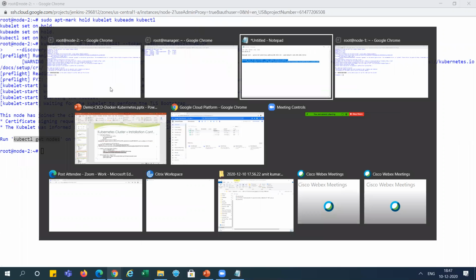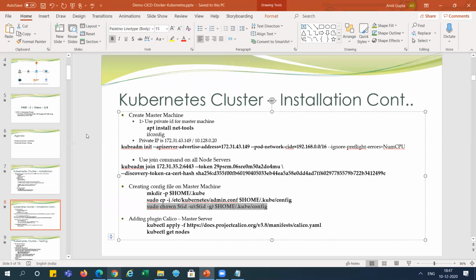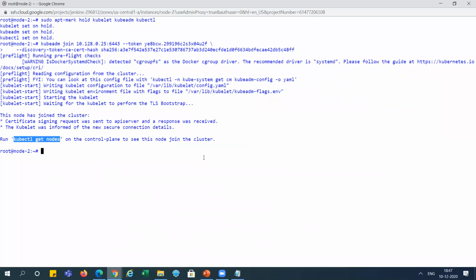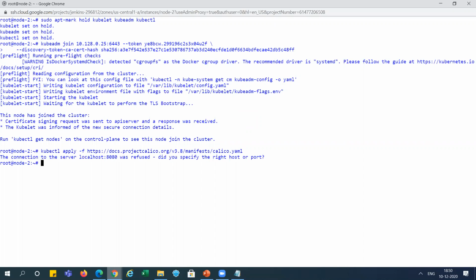So for running it, we need to run one more command over here. We need to install the Calico plugin for that. So I'm running this Calico over here. I will run this Calico YAML file here on the master machine. Oh, sorry, I ran this on node 2. Okay, I need to run this on the master machine. Okay, let me run it.